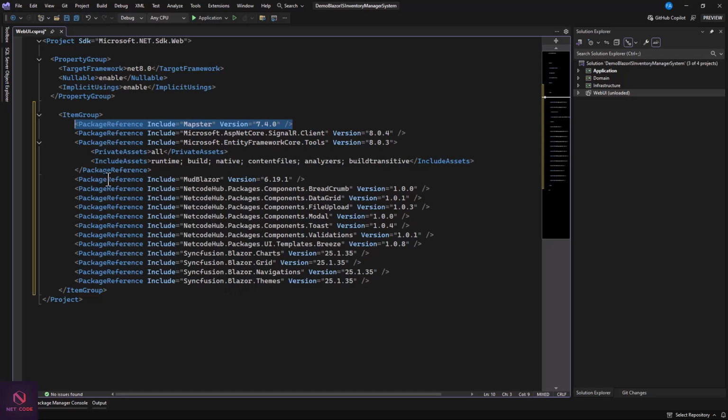If you don't have the package reference like this, note that when you install Syncfusion, you must have a license key. That's a fact. If you don't have it, go to the Syncfusion site. You can just claim a free license key. Then you can register it in here.